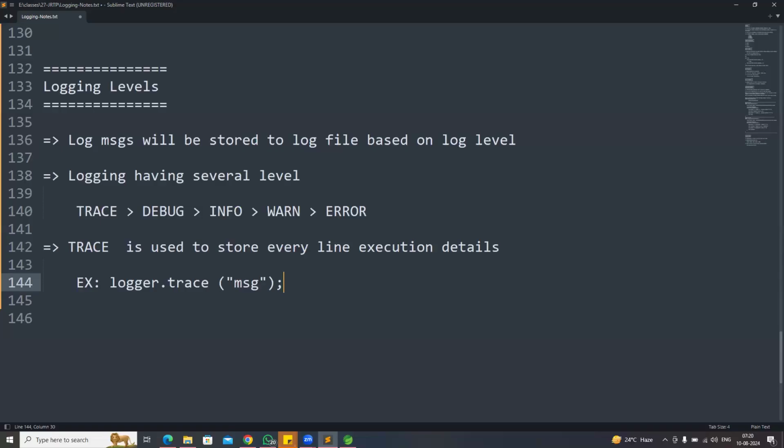So for every log level, there is a method in the logger object. Log messages will be stored to the log file based on the log level. There are several log levels available: trace, debug, info, warn, error. Trace is used to store every line execution details. Logger.trace, the message will be generated.